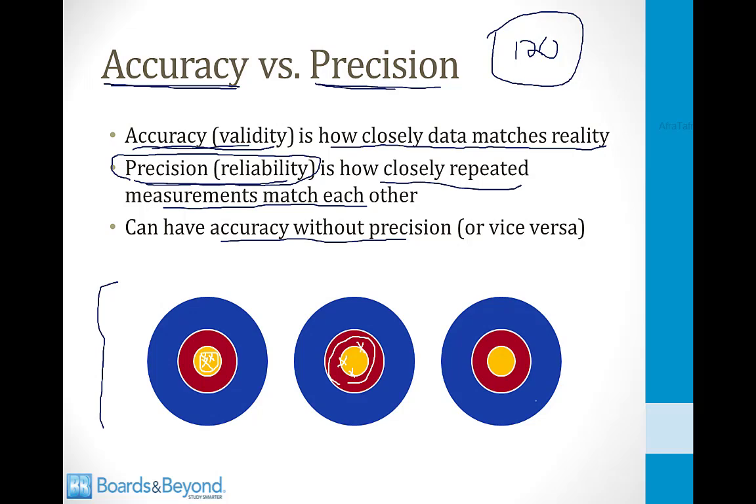Now let's look at this target on the far right, and let's suppose we get 3 tests that look like this. Well, we would say that these tests are very inaccurate. They're far away from where we want them to be, but they are precise because you can see that the repeated measurements all fall right on top of each other. So what we've got over here is a test that is precise but is inaccurate.